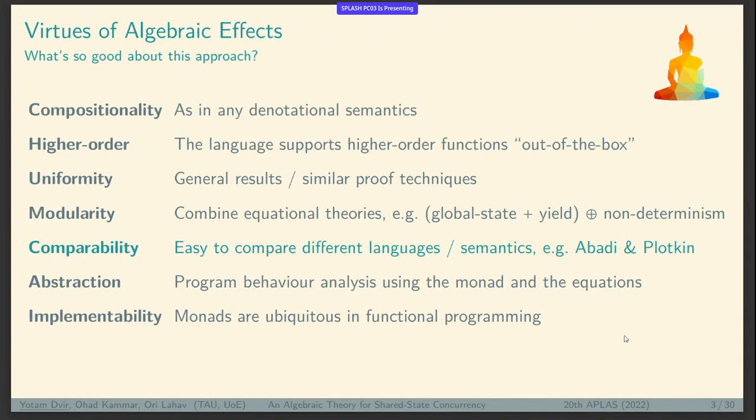Equational theories are easier to compare. If you have a different language and semantics, such as in one work by Abadi and Plotkin, they use a similar equational theory, even though their language and semantics is different. So it makes it easier to compare.